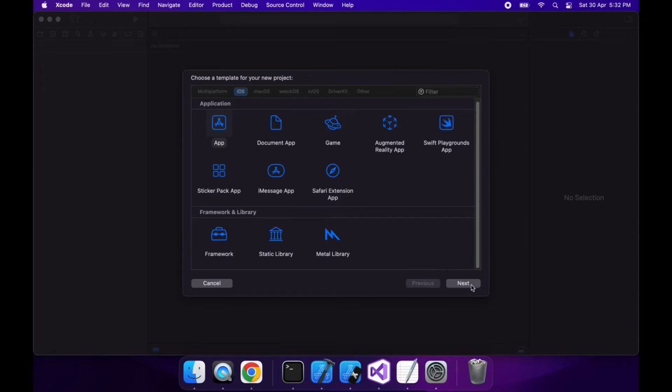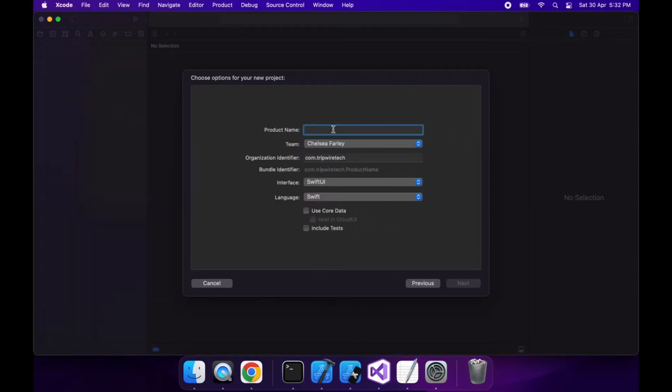Hi everyone, today I want to show you how to add text-to-speech to your iOS application. So this will be for a native iOS application, so I'm working in Xcode, and you're going to want to specify your product name, interface, which I'll be using SwiftUI, and language, which I'll be using Swift.